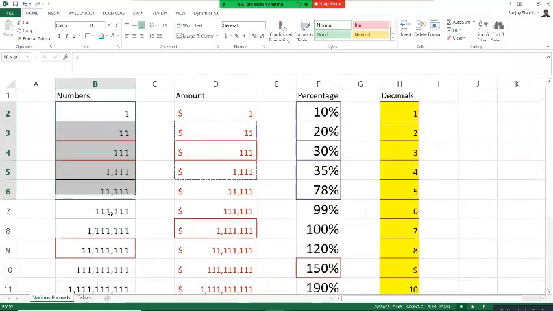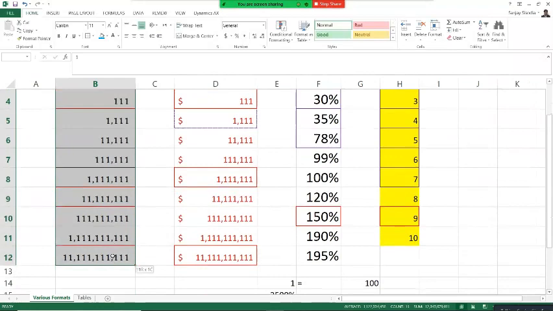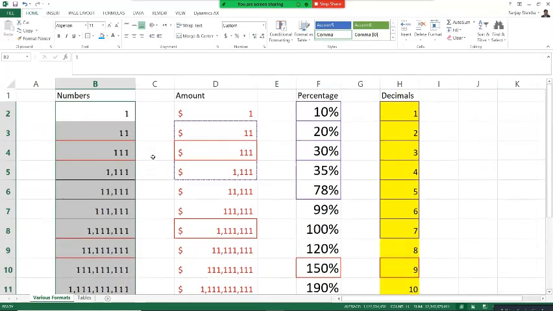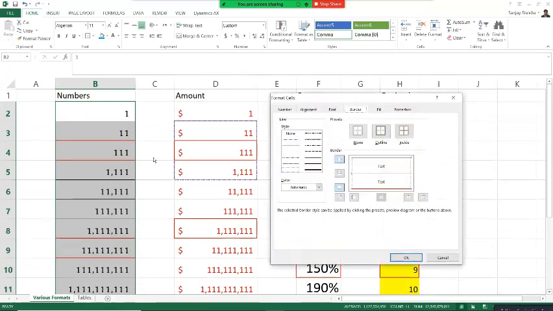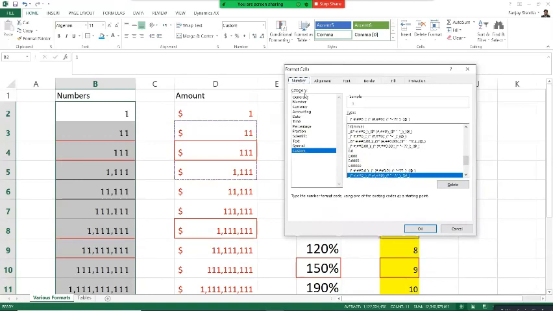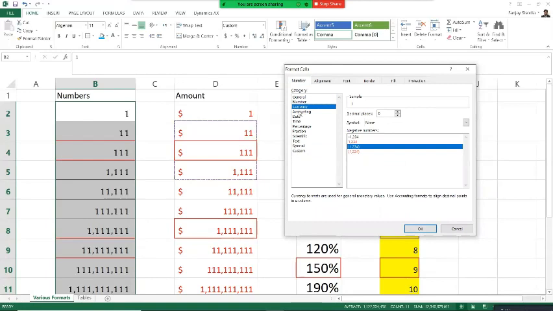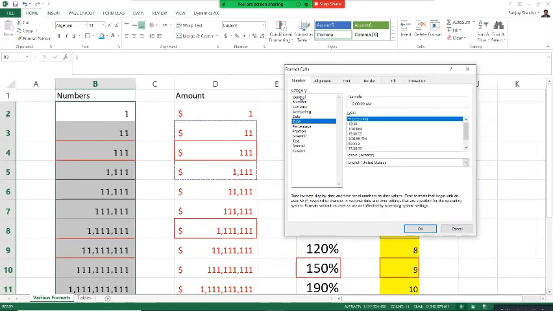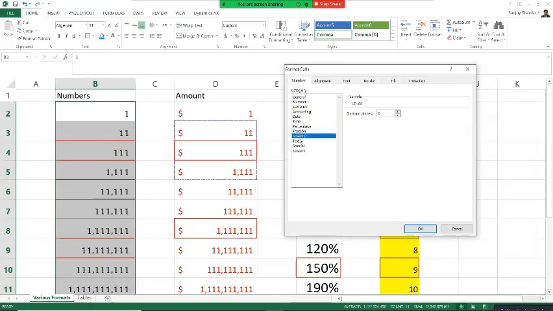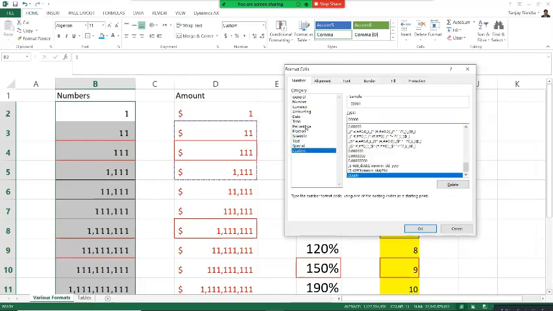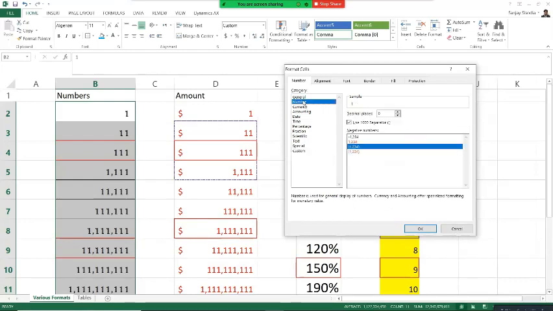So now let's first select the data set on which we want to do the formatting, and we will press Control and 1. So our format cells dialog box is opened, and here we can change the way we want to format our data in that particular cell. So number, currency, accounting, date, time, percentage, in whatever way you want to present your data, you can select the correct data type from here.